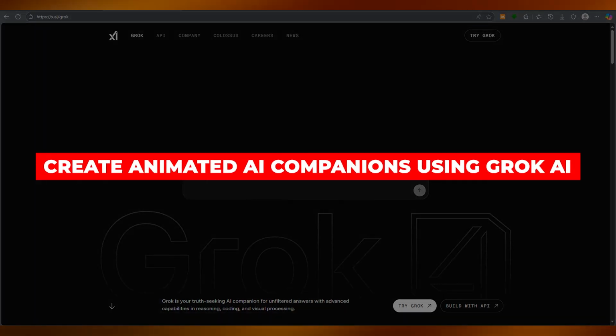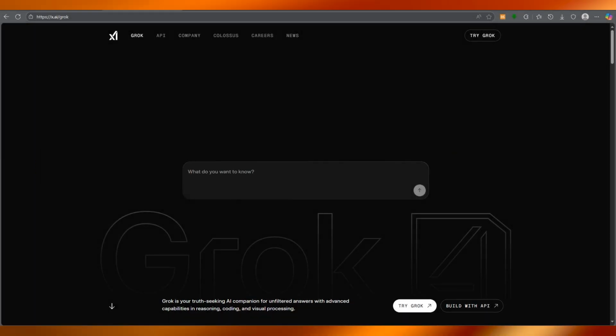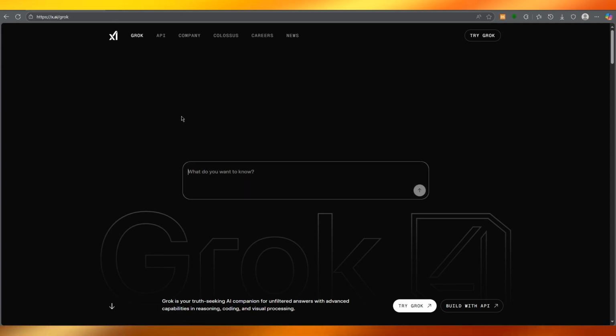How to create animated AI companions using Grok AI. Creating animated AI companions using Grok AI is one of the newest and most exciting possibilities in the generative tech space. You can start this by accessing Grok AI's platform, which may either be integrated with XAI or a partnership animation engine.